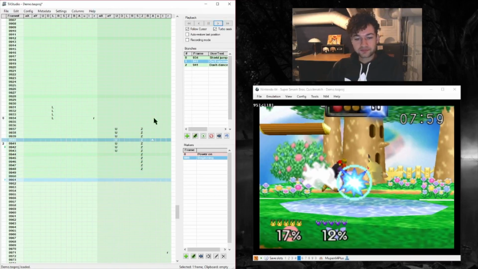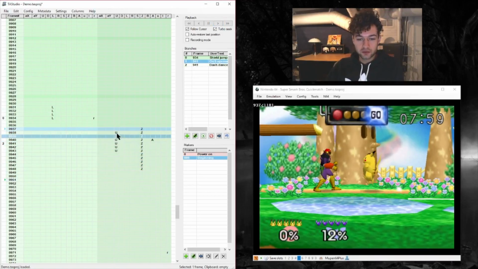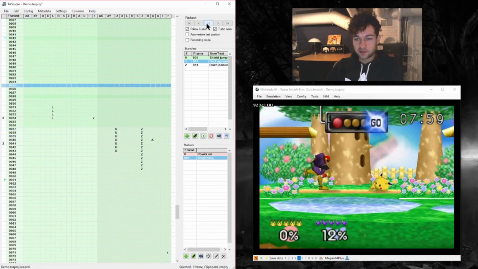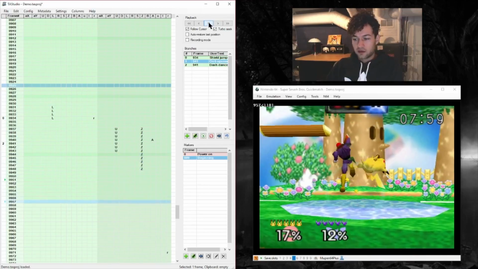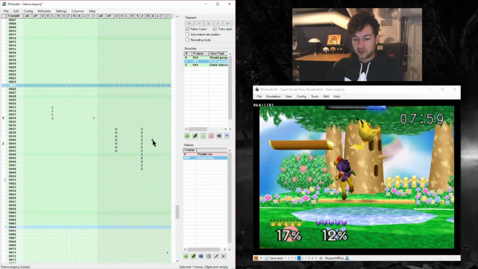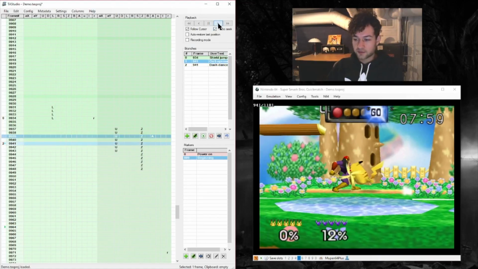So here we go. What we'd really like to do is get the intangible frames from a shield jump, just like we had on this other branch, but then cancel that jump squat animation into our up smash by pressing A. So as you can see here, if I just play the clip, I sort of dodge the grab with my shield jump, and then I up smash Pikachu, and that's obviously going to be a very juicy situation for me.